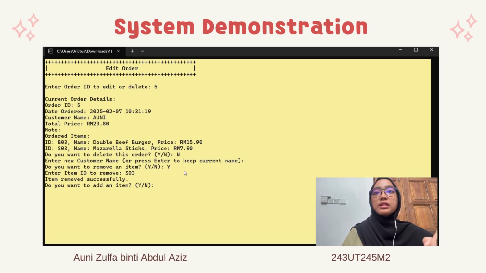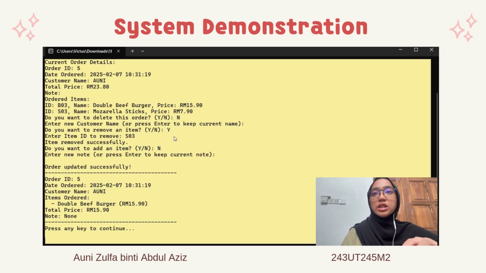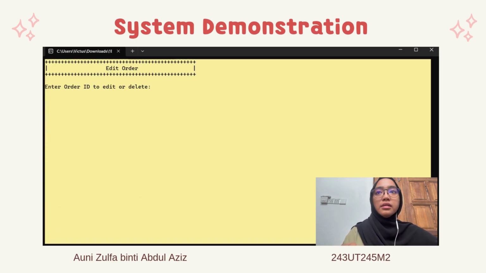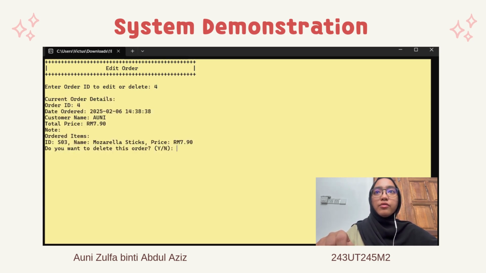And item removed successfully. Do you want to add an item? I will go with no. And enter new note. I don't want to enter any note, so we'll just enter. So this is the finalized order for order ID 5. If we edit again and we go with customer name, order ID, we'll go with order ID 4.